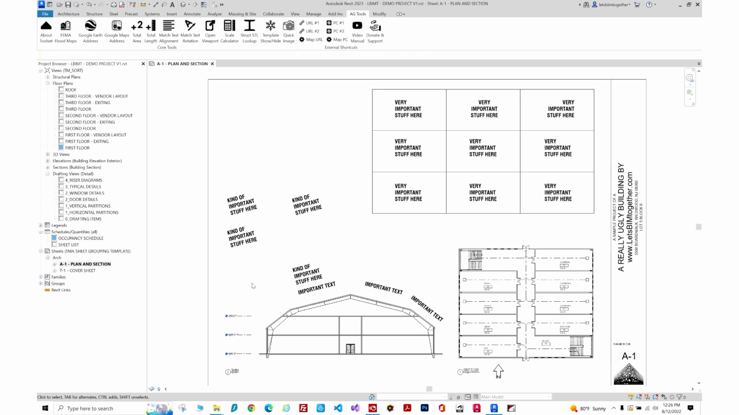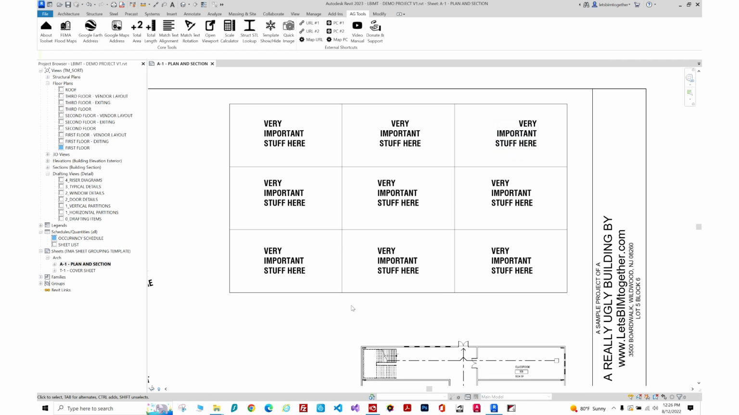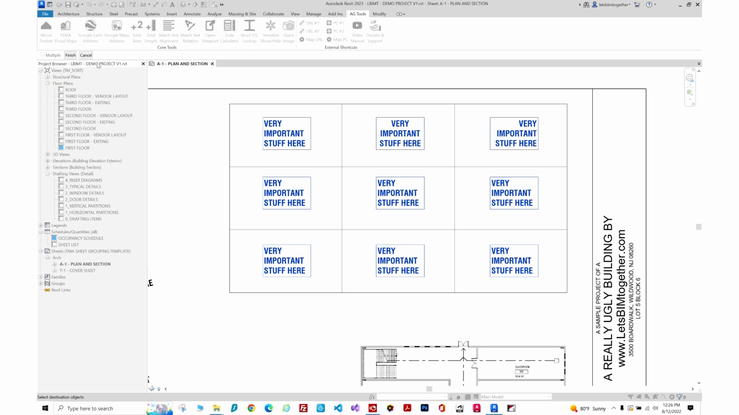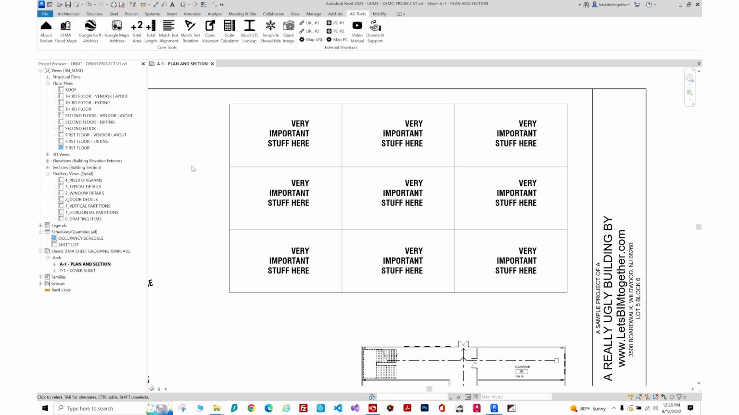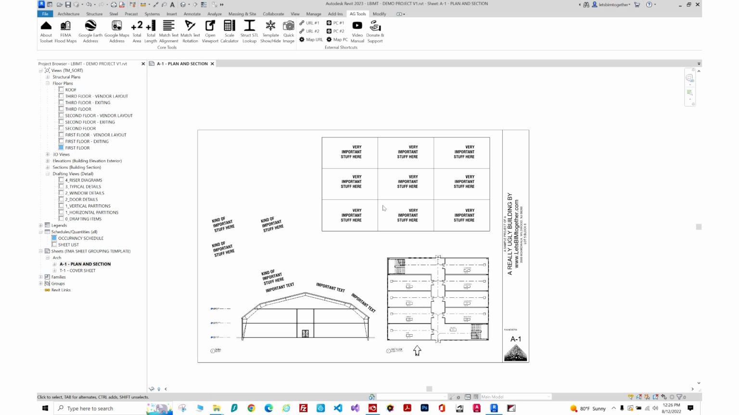Now Match Text Alignment does the same exact thing, except with paragraph alignment. And it also filters by text notes for you. So let's give it a shot. Match Text Alignment. And then we click our source object and select our destination objects. There you go. And here you have your Match Text Alignment and Match Text Rotation.